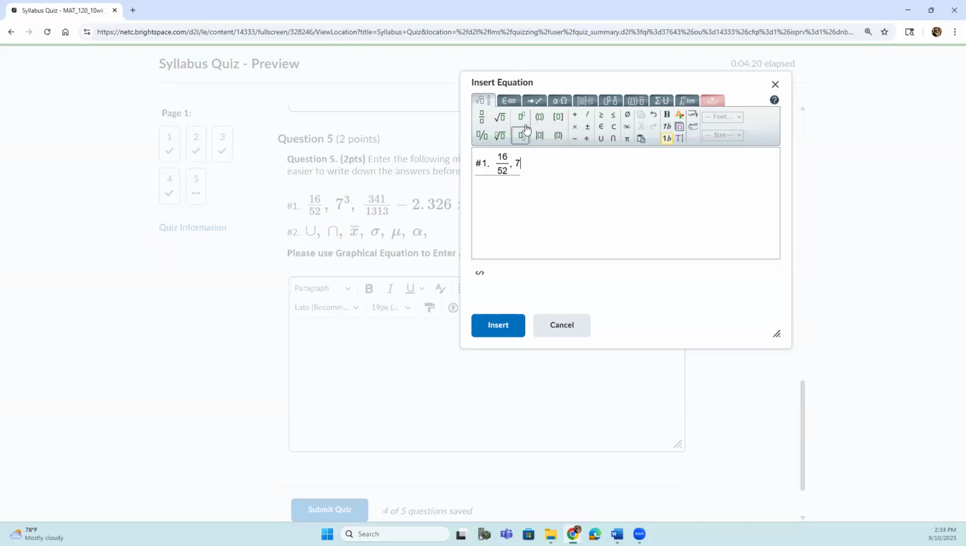We're typing 7 first and then the superscript, third power. The cursor is on the exponent. So click right next to it, or see how it drops, or you can use the right arrow key on your keyboard to move the cursor down from the exponent, comma, space. All right, so this is a big fraction bar, 341 over 1313, with the cursor beside it.